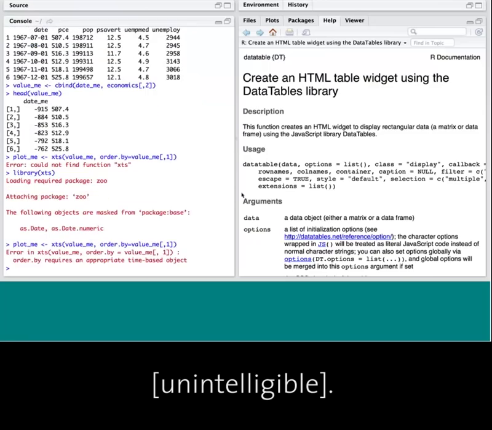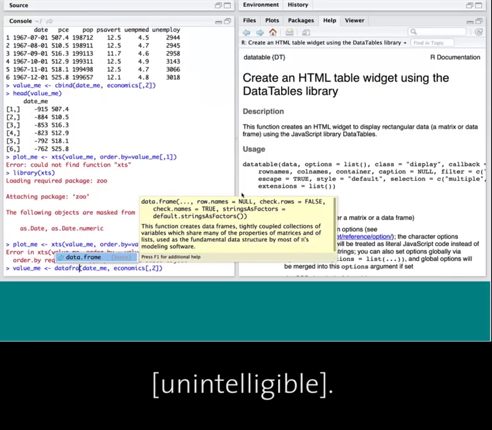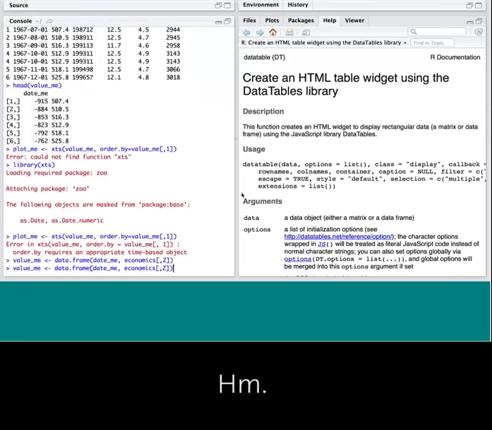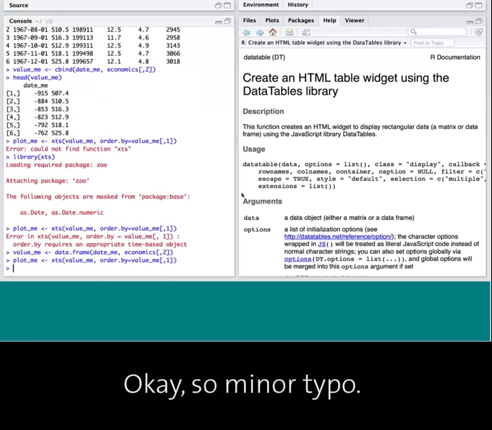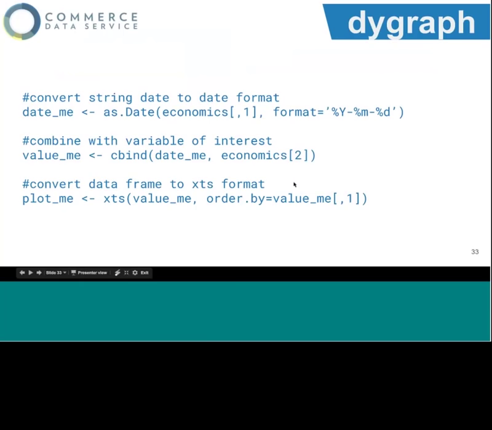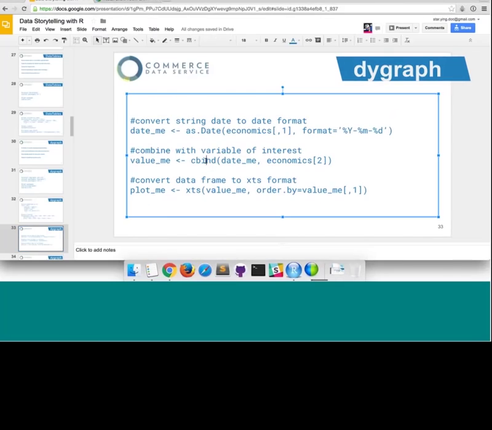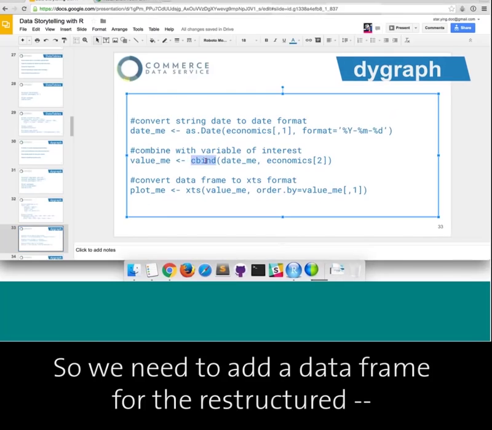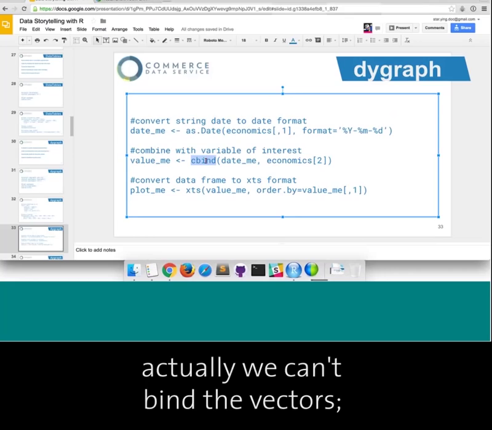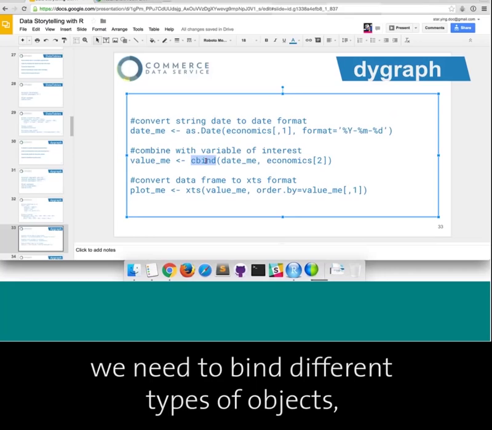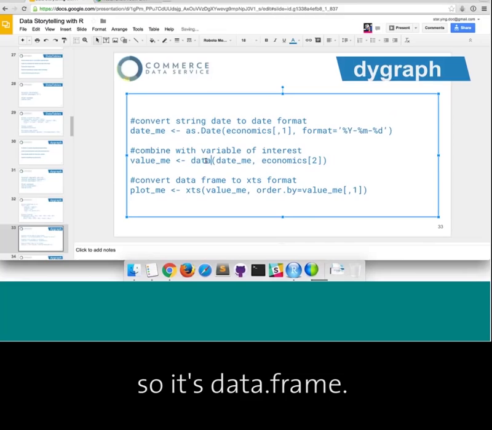Appropriate time base out. Okay. So minor typo. So we need it as a data frame because it restructured the value. So this is actually, we can't bind the vectors. We need to bind different types of objects. So it's data.frame.